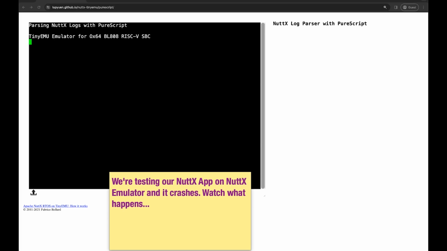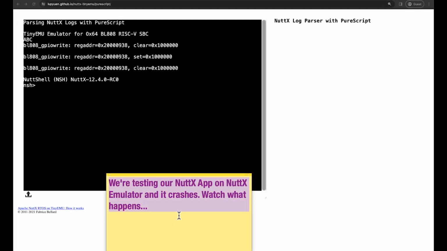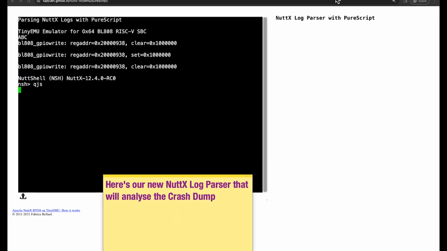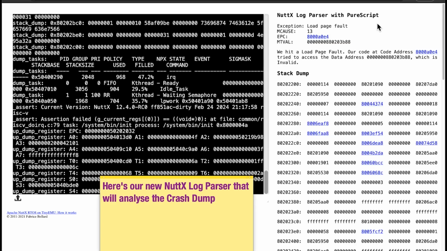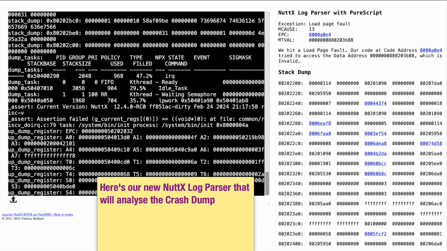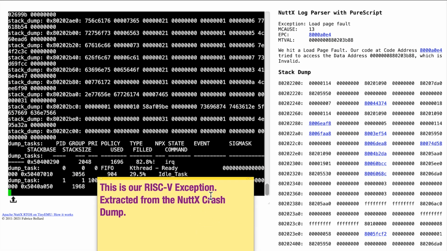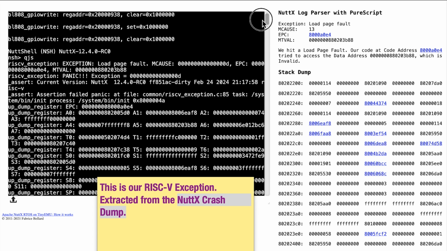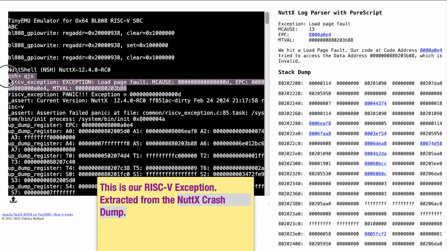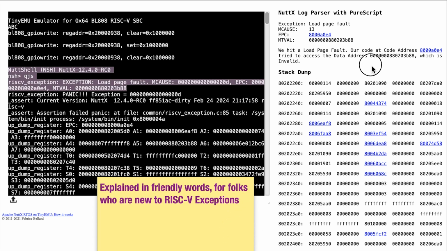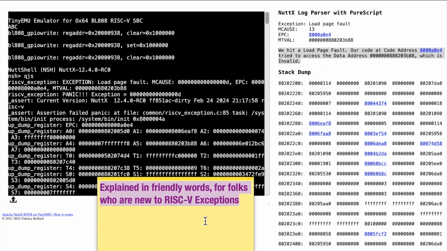We are watching a demo of our experimental NuttX log analyzer. Suppose we are testing a NuttX app and it crashes with this horrific crash dump. At the right, something helpful appears. Our log analyzer extracts the RISC-V exception from the NuttX crash dump, and it explains what's causing this RISC-V exception in friendly words, which is great for folks new to RISC-V.